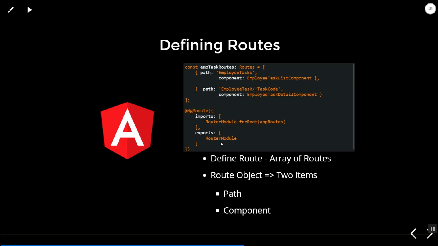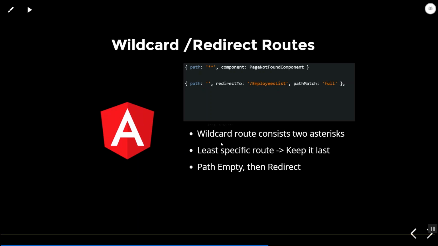The next step: so far we have defined the routes. What are the possible ways to define routes? That is about wildcard or redirect routes. What will happen if the router faces an invalid URL or any other URL that throws an error? How are we going to face that scenario? The router has to intercept any invalid URL and redirect to a particular component.